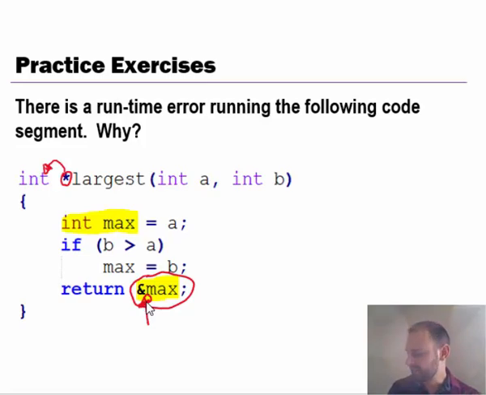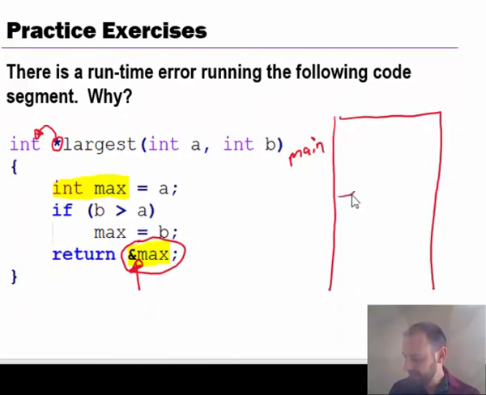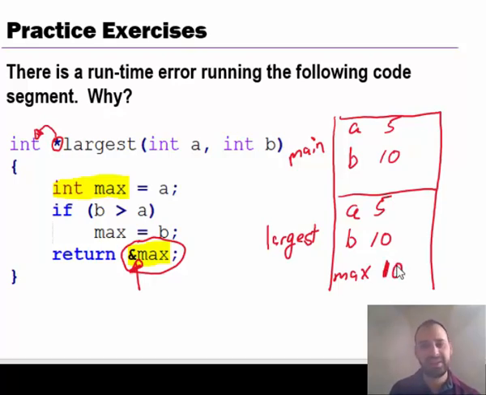The way to think of this is if you think of memory, and imagine we're calling this function from main. Maybe we've got an A and B in main. Maybe A is 5, B is 10. Then we've got this largest function, which has an A and a B. A and B are passed by value. We are going to make a copy of the original ones. Different memory locations, we're making a copy. Then max also lives down here, and max is going to get the largest value, which is 10.